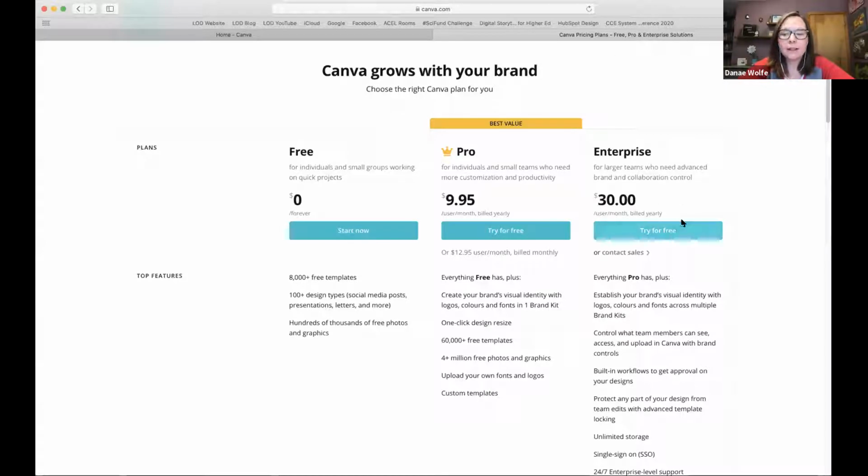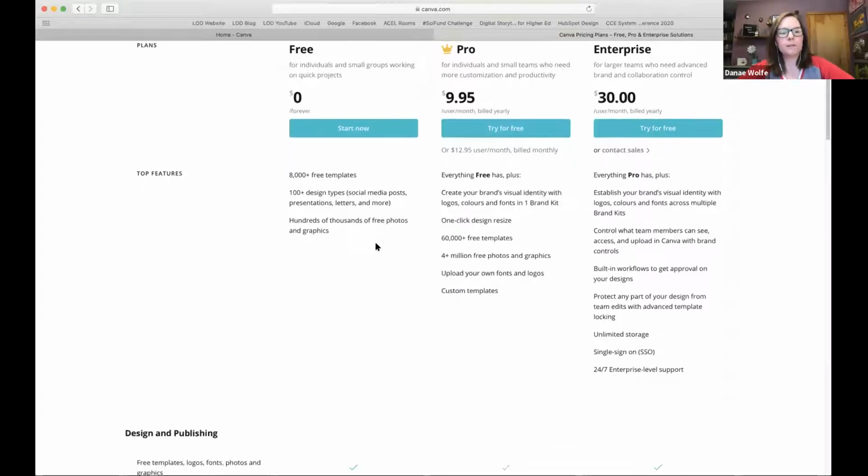Canva also has an enterprise level, which they rolled out, I think, sometime last year. It is my dream that one day we would be able to afford to do Canva Enterprise because then we would have the template functionality. We would be able to upload all of our brand assets and share between teams, but we don't have that. So right now we're just going to be focusing on the free.